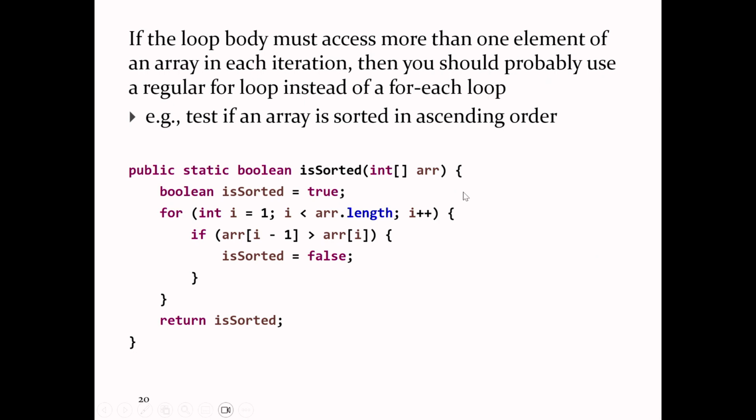Once you start using the for each loop, it's nicer to use than the counting style loop, the C style counting loop. It's shorter to write. It's easier to read the code inside the loop body, because you don't have to access the array element every time. It has a name already, so you're going to want to use it all the time.